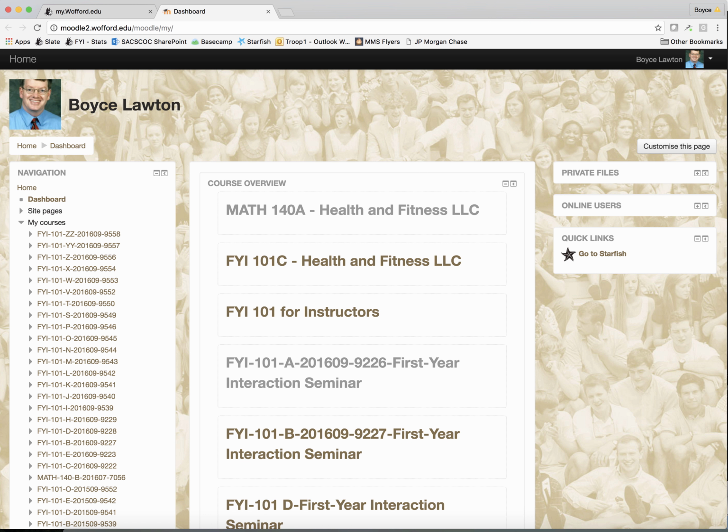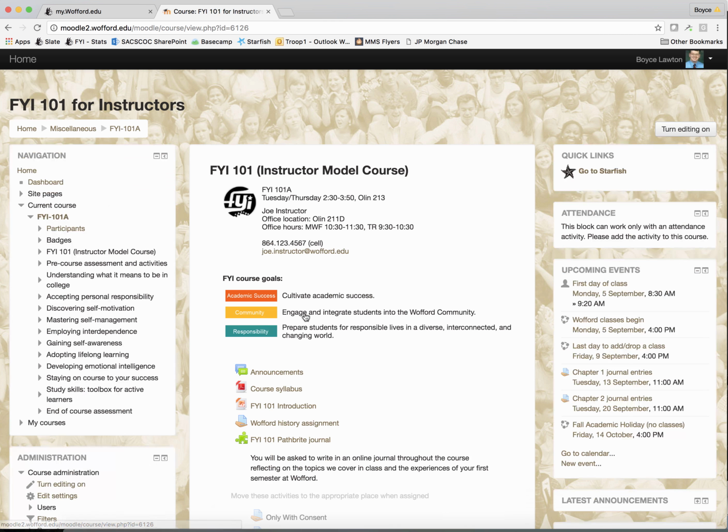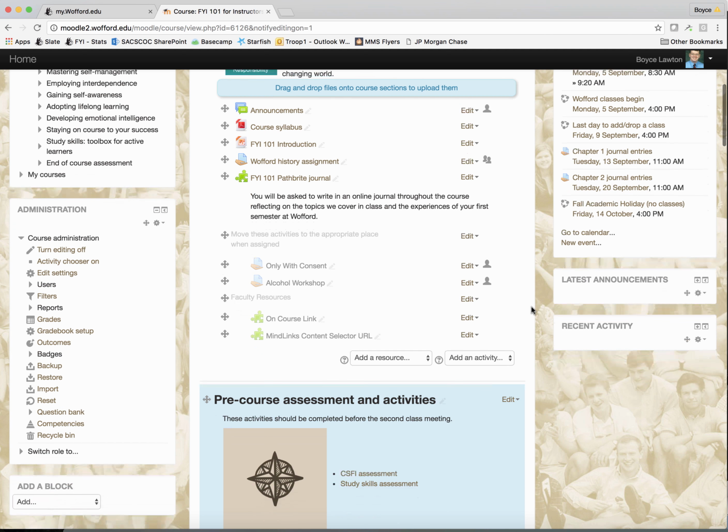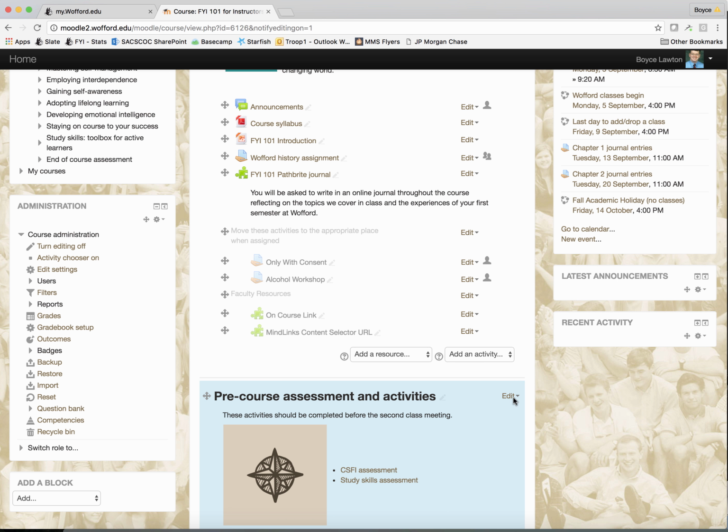To add attendance to a Moodle course, start by clicking on the name of the course you're going to work with. On the top right corner of the screen, you'll see the option to turn editing on. Click that button.